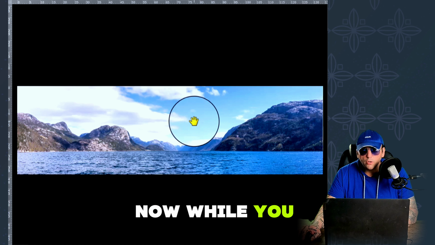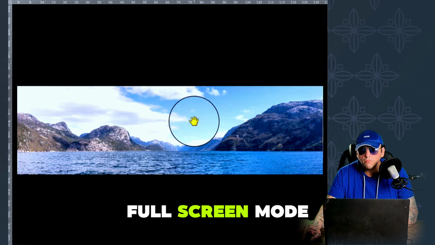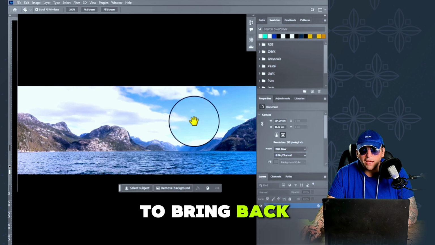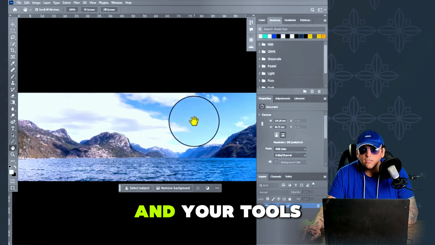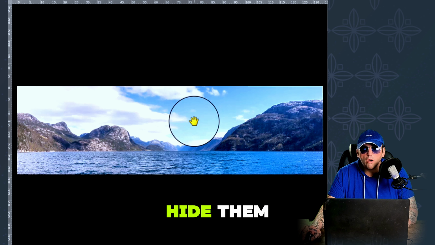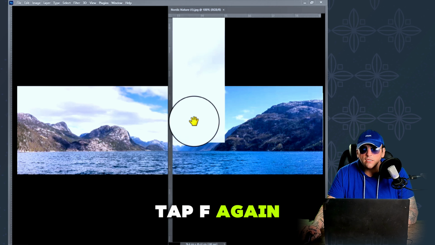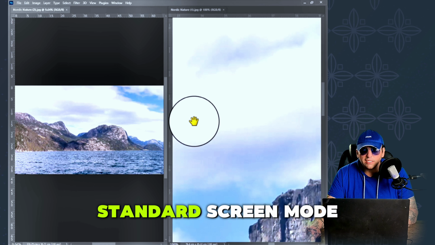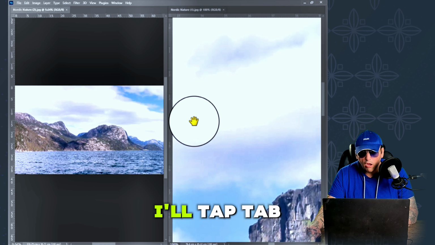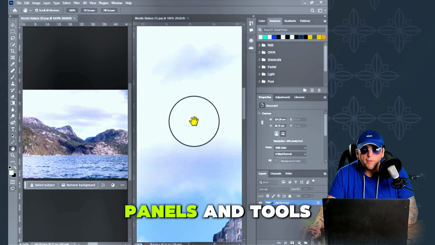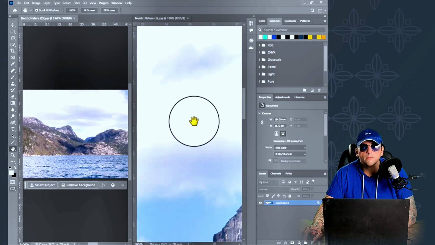Now while you are in this full screen mode, you can tap the Tab key to bring back your panels and your tools. Tapping the Tab key again will hide them. Alright, I'll tap F again, and that will cycle us back through to the standard screen mode. I'll tap Tab, and then I'll bring back our panels and tools.